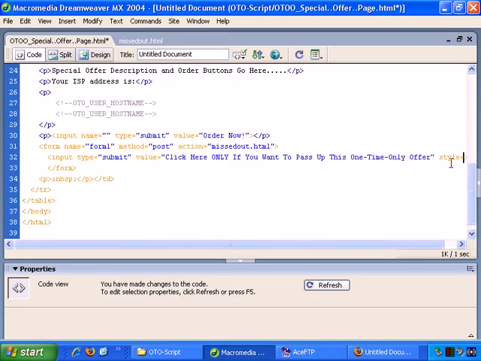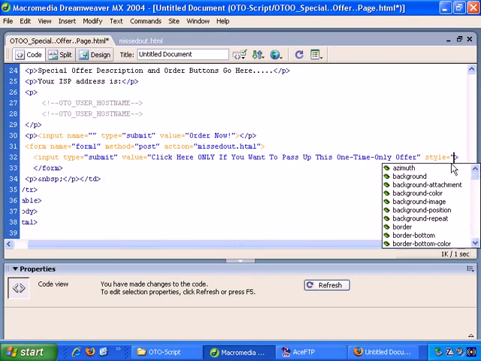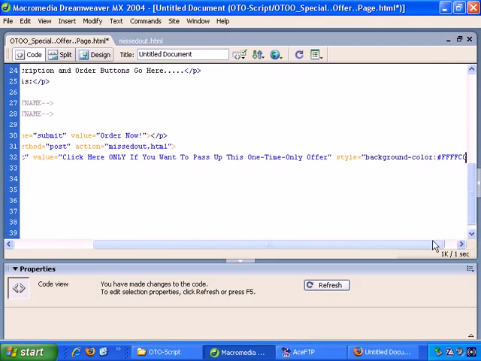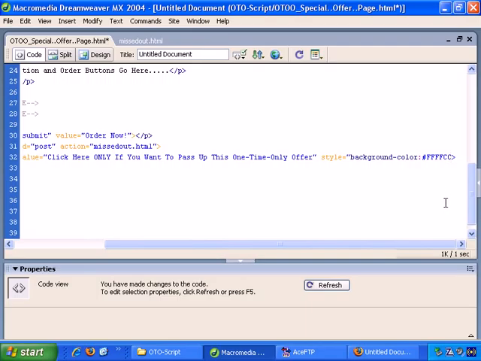So let's say here, style equals double quotes, and Dreamweaver helpfully prompts you at each step when you're in code view, background color, and let's go for a light yellow. Okay, we need to do the closing quote.